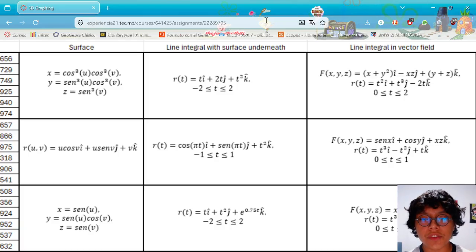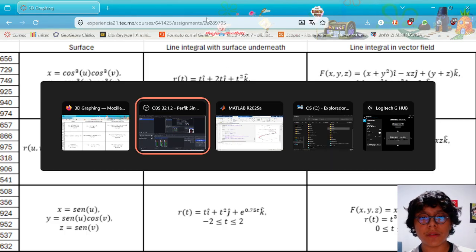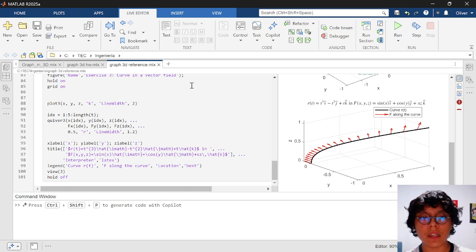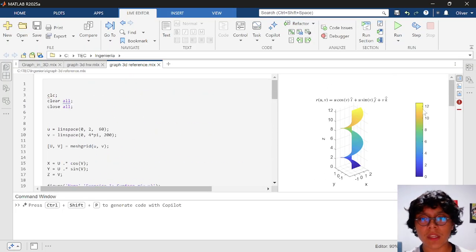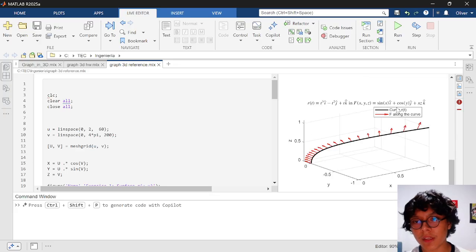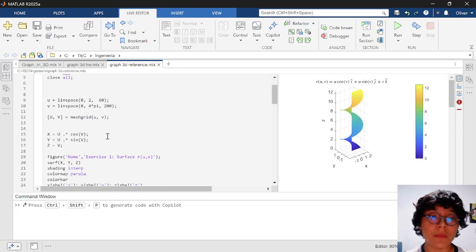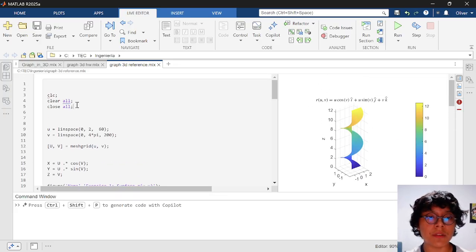So today I'm going to show you how I did my MATLAB code just with these surfaces that I have here. Which ones? The middle one. Here. The ones in the middle. Now, here are the surfaces, and I'm going to explain the MATLAB code.